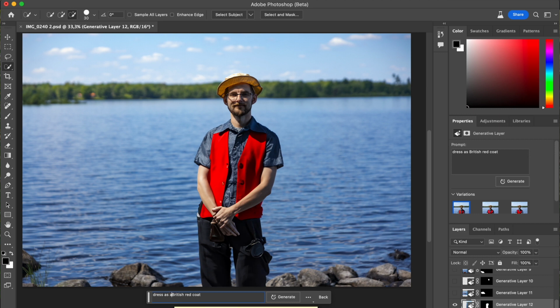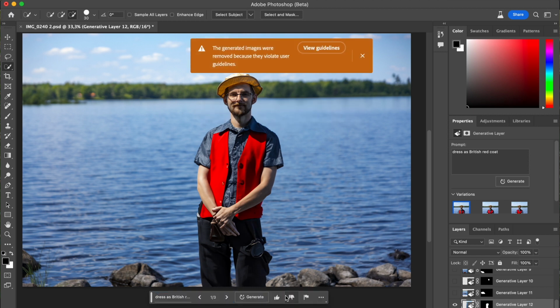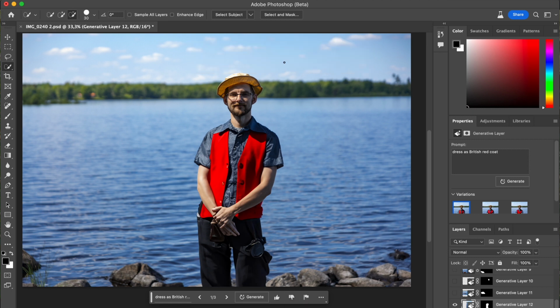But let's try something different. Let's try, dress as an 1800s British red coat. Oh, we'll take away red coat. Maybe write 1800s soldier. Yeah. And then you just press generate. Let it think it through here. And oh, that time it thought whatever I was writing, an 18th century soldier, was apparently offensive. So we'll try something different so it's not offensive.